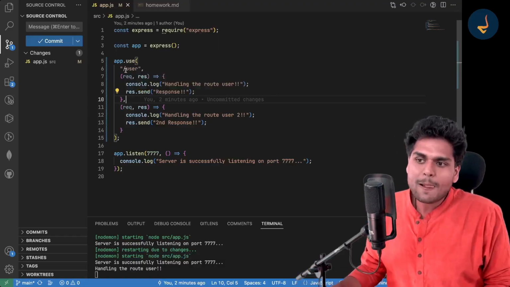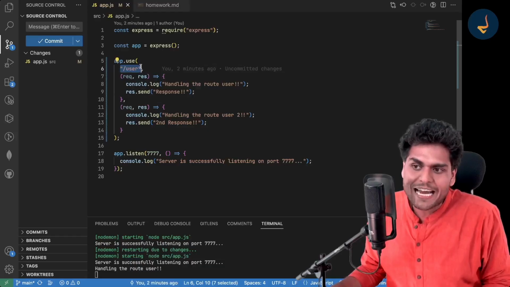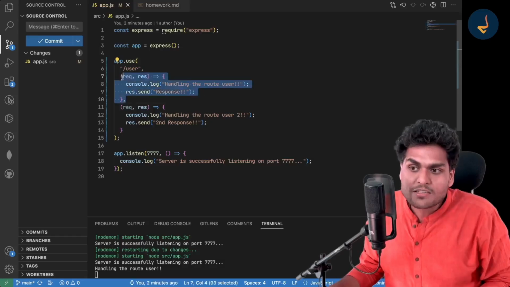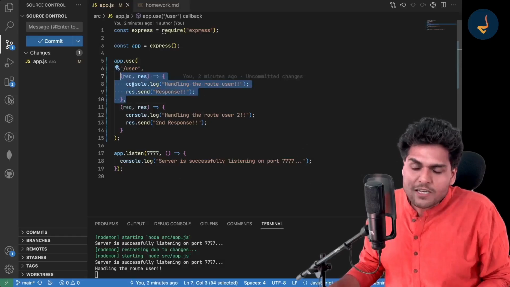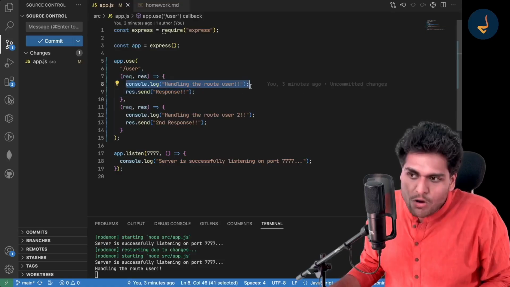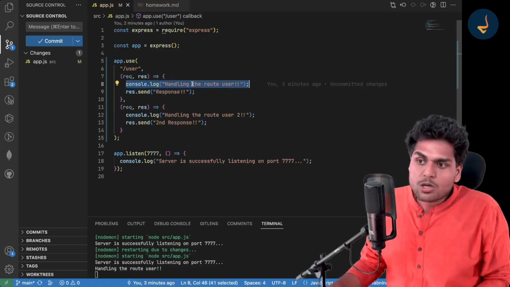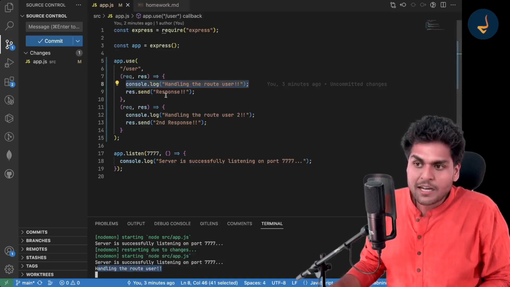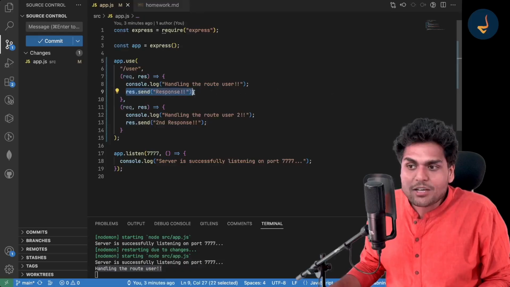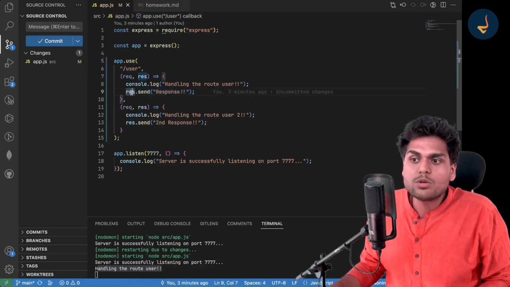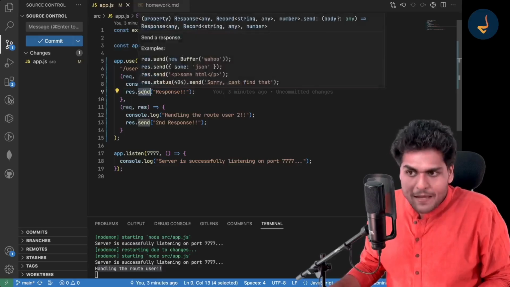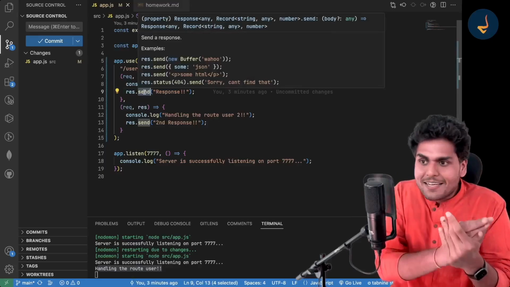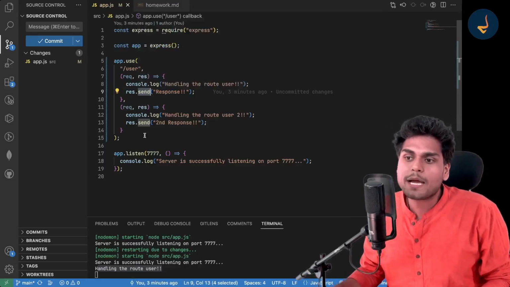So now, as soon as the request comes to the route /user, it goes to the first route handler. The first route handler will print the console log over here. The console log will be printed, right? Handling the route user. This was printed. And after that, res.send. As soon as you do response.send, it will send back the response from this point itself and it will not go any further.